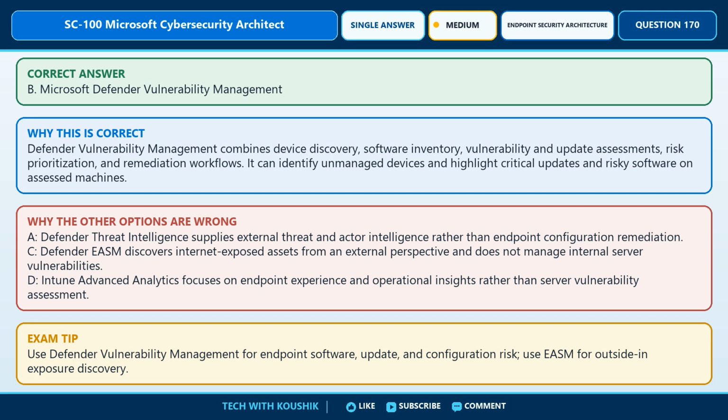Why are the other options not correct? A. Defender Threat Intelligence supplies external threat and actor intelligence rather than endpoint configuration remediation. C. Defender ESM discovers internet-exposed assets from an external perspective and does not manage internal server vulnerabilities. D. Intune Advanced Analytics focuses on endpoint experience and operational insights rather than server vulnerability assessment.